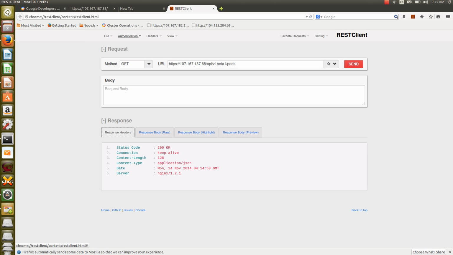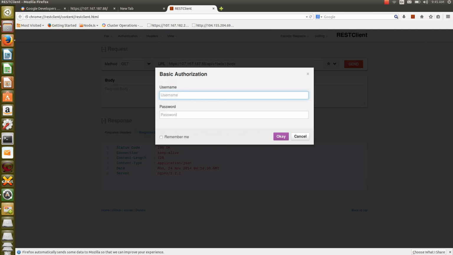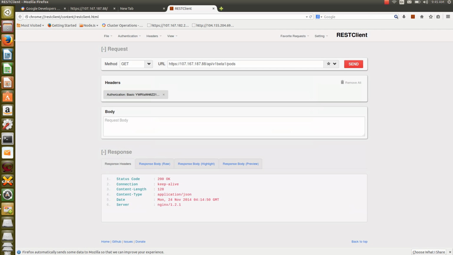And you should know one thing. Whenever you want to communicate with the Kubernetes API, you have to give the basic authentication. Since I already gave it, that's why it is not asking. But you have to give this username and password whenever you want to communicate. So that is base64 authentication. It is validated by the Kubernetes API.